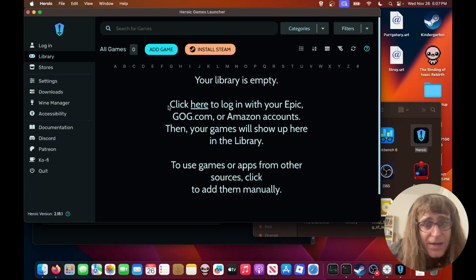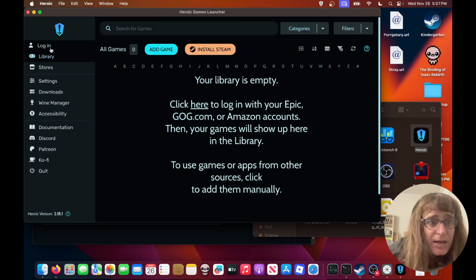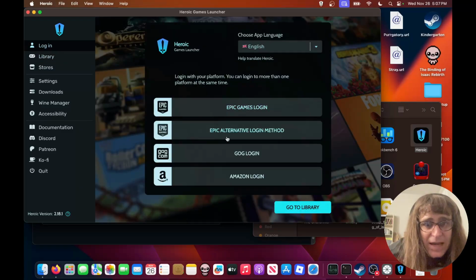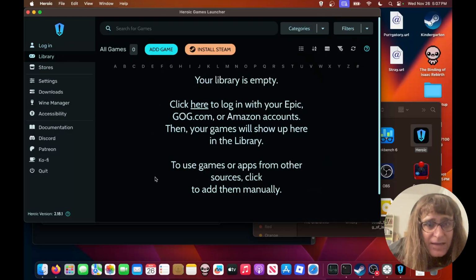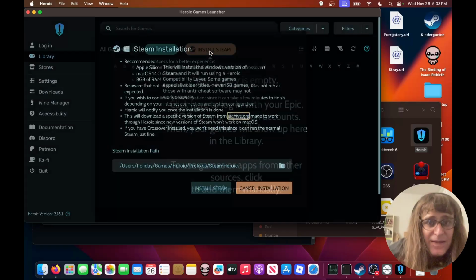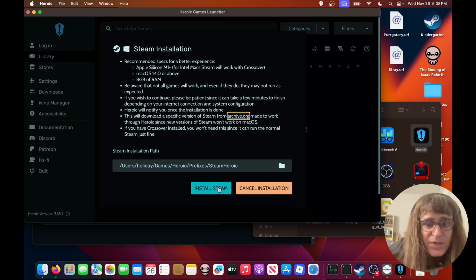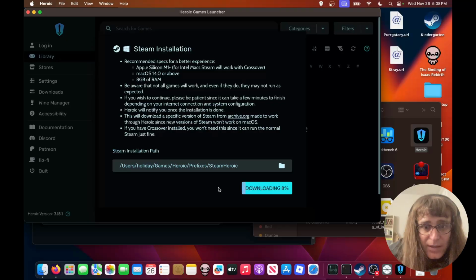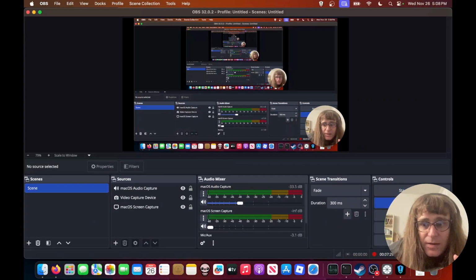So, anyways, first step here, in Heroic you can add your Epic Games account, GOG login, and all of that, and then that will populate in your library with the games that are available, and you can run them and try them out. But I'm going to start with Steam because that's what a lot of people play games on, and that's the easiest to show here. So we just hit install Steam, and then we're going to wait, and it'll do all it needs to do and install Steam. And we'll be right back when that's done.